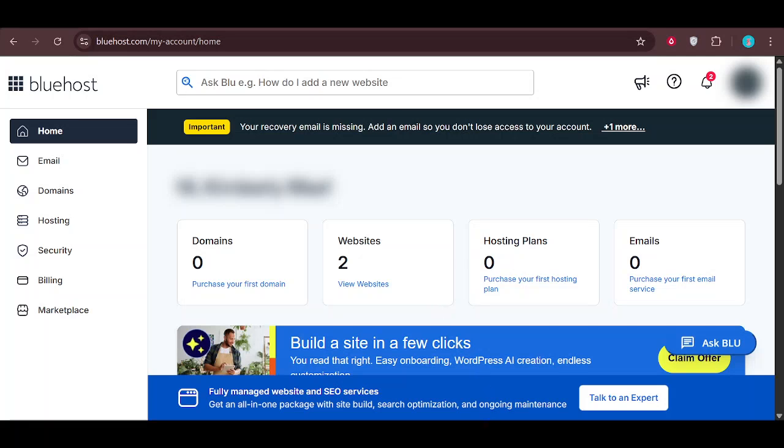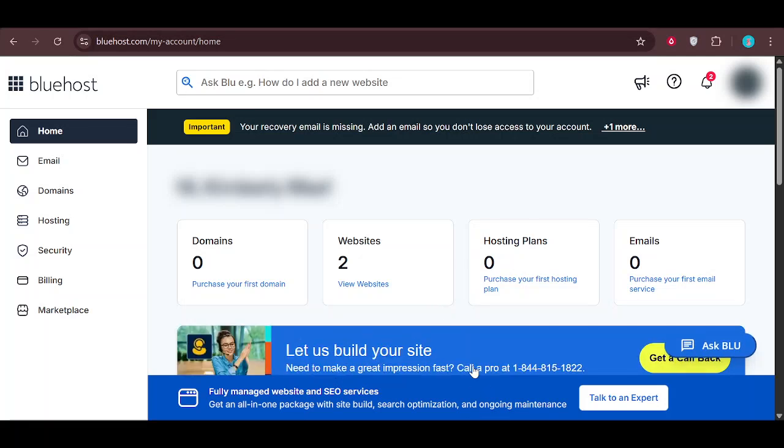In this video, you'll learn how to access your database in Bluehost using the account portal. We'll go step by step, slowly and clearly, so by the end you'll know exactly where to click and what you're looking at. Even if you're new to hosting or databases, don't worry, we'll keep it simple and focused.